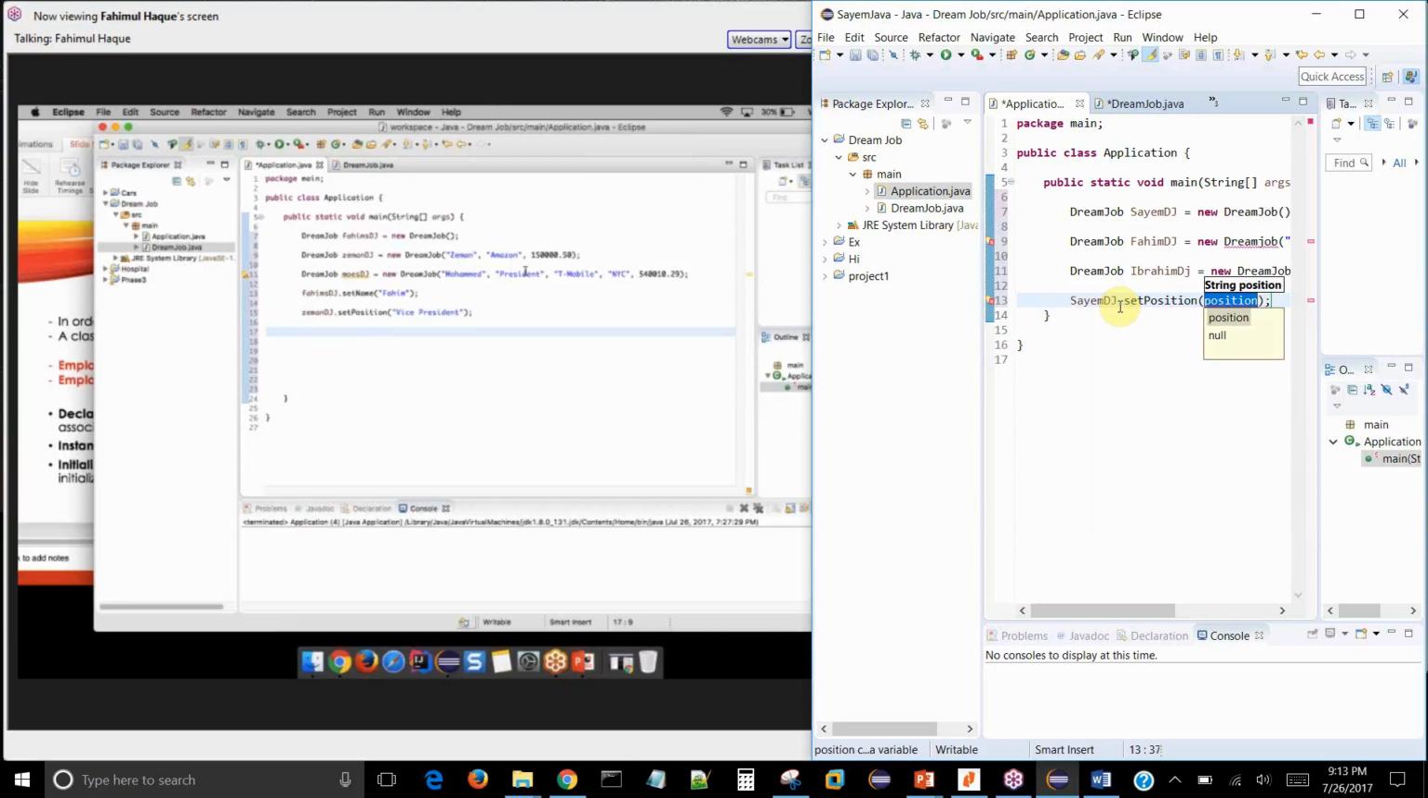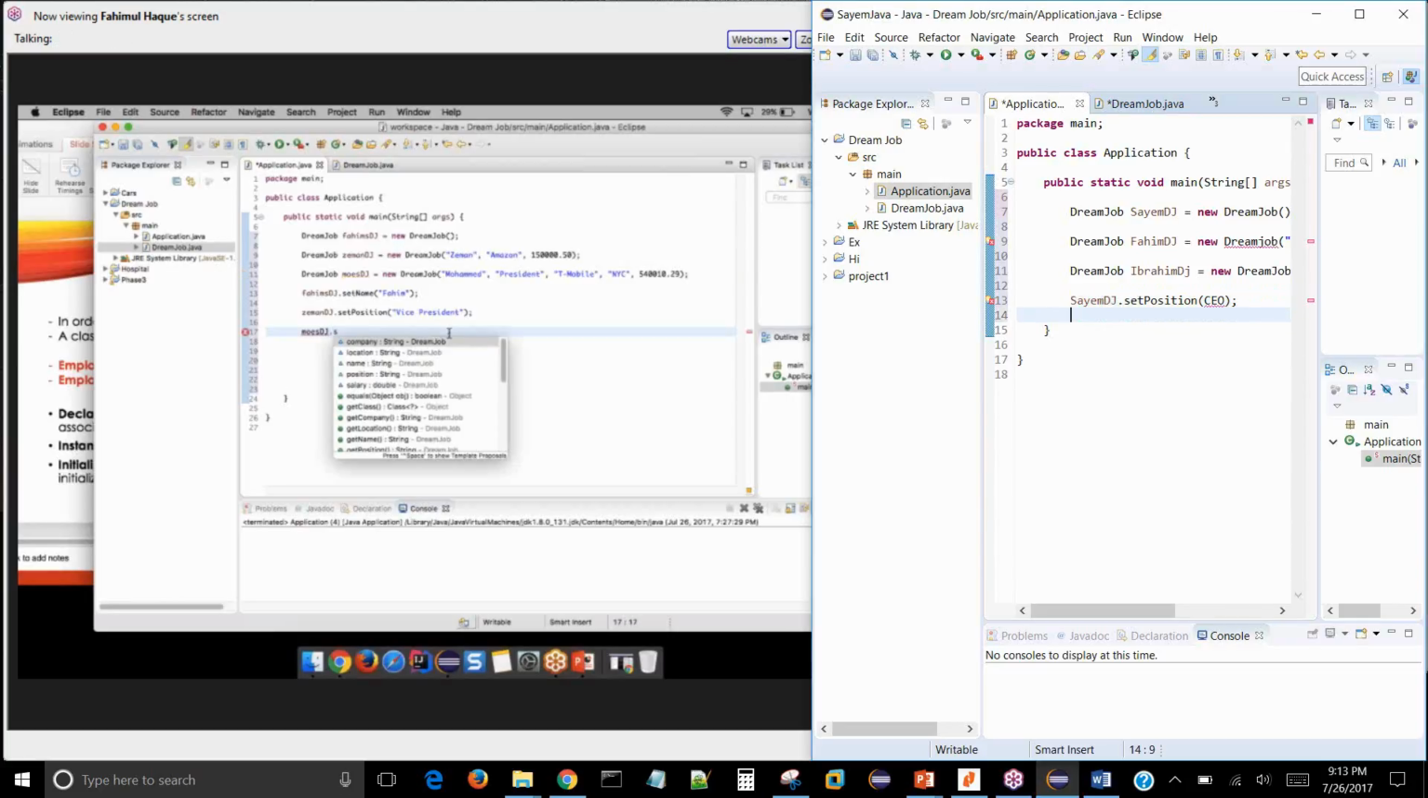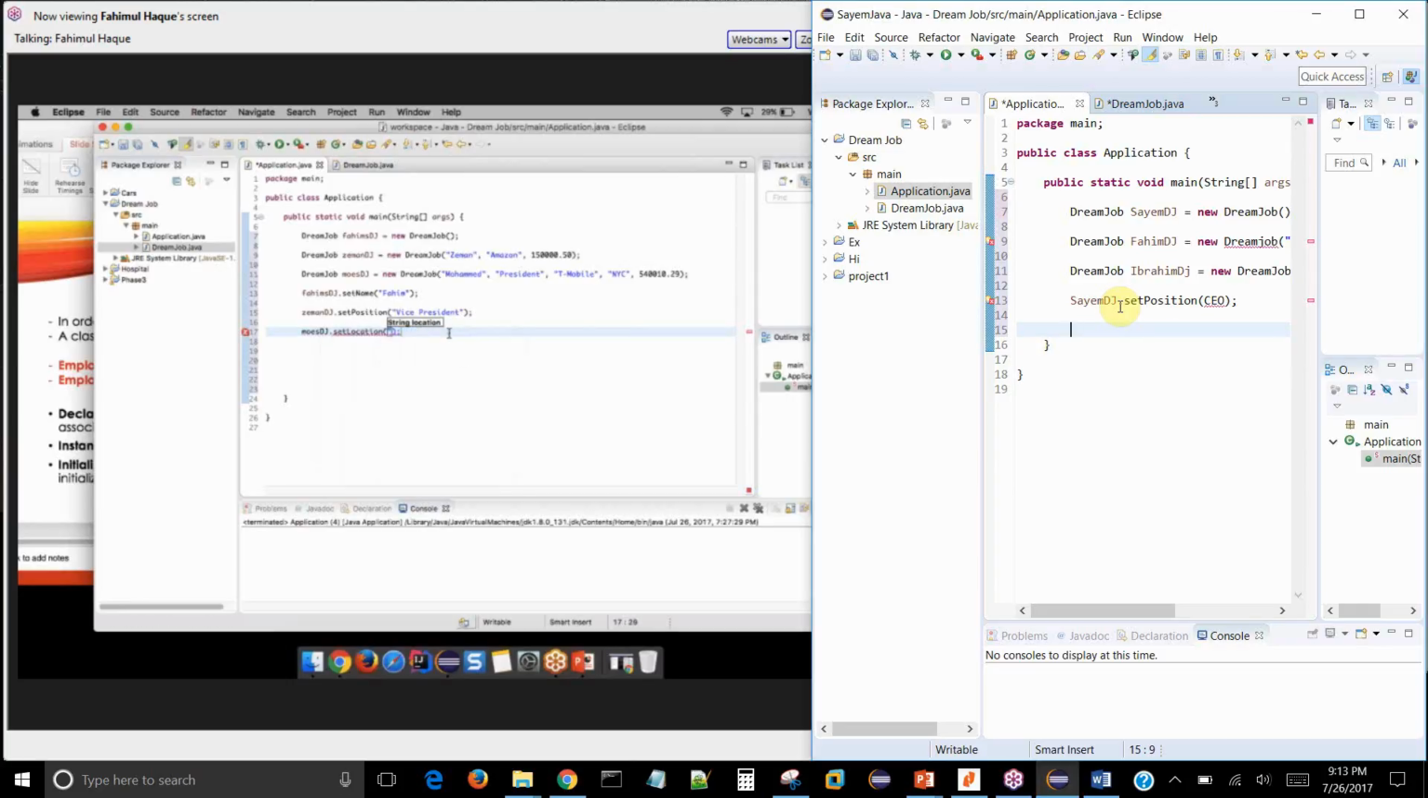But let's just say he moved from NYC to like Florida, right? So set the location. So there you go. All right.